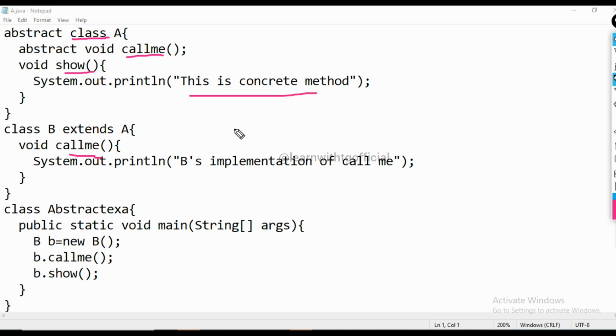Now, using the concept of inheritance, inheriting the properties of A into B as class B extends A, and implementing the callMe method of A in B with a print statement. To see the output, we define another class called AbstractExa, and give capital B small b equals new capital B inside main, calling both the callMe and show methods.